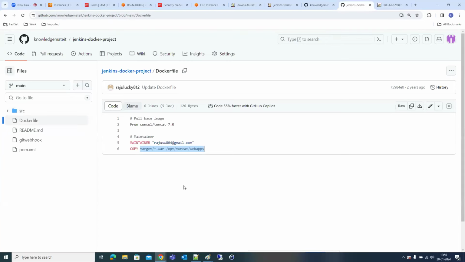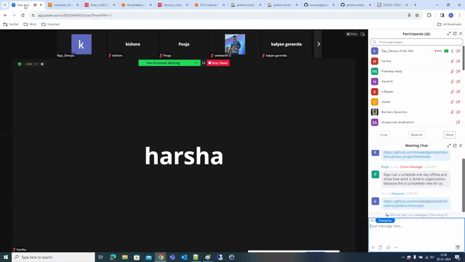And that's about the projects. In real time, what you have to practice more is Dockerfiles, Ansible playbooks, and Jenkins pipelines.